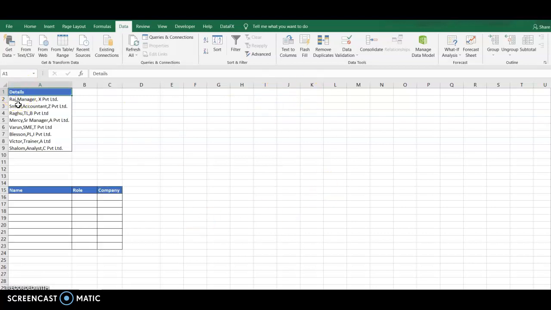I have a problem over here. I have the details with name, the role, and the company details all together put in one column. But then I want this text to reflect under name, role, and company in different columns. So how do I do this?